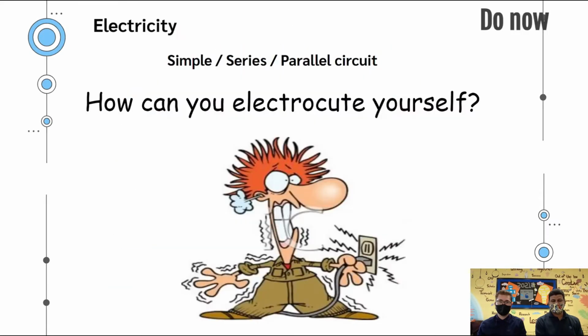A lot of that has to do with the fact that when you put your finger in the socket, you actually complete the circuit. So the electricity flows through your body and flows back into the socket. Because you're conducting electricity, you get a shock.